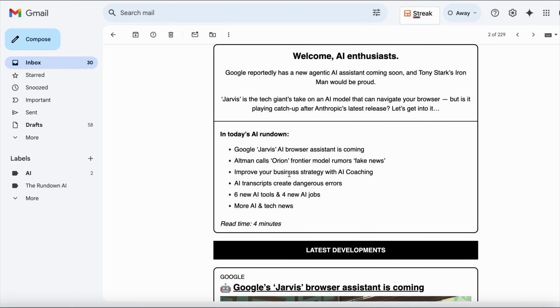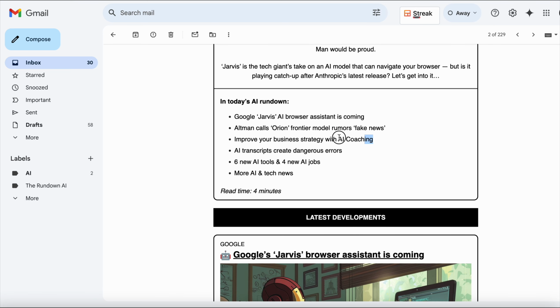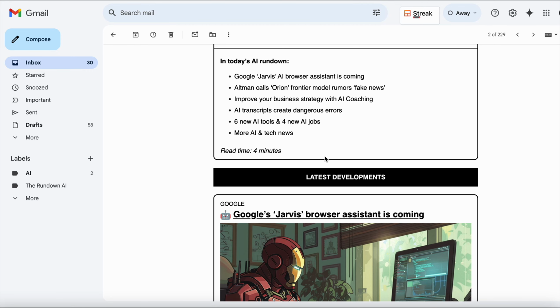I don't care about that. I am interested in the Orion Frontier model, but I already know what's happening here. Not interested. Not interested.